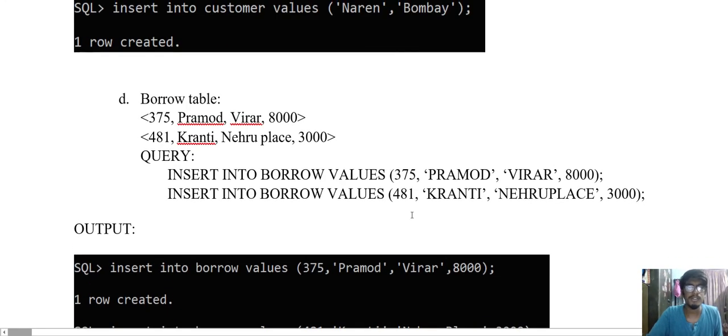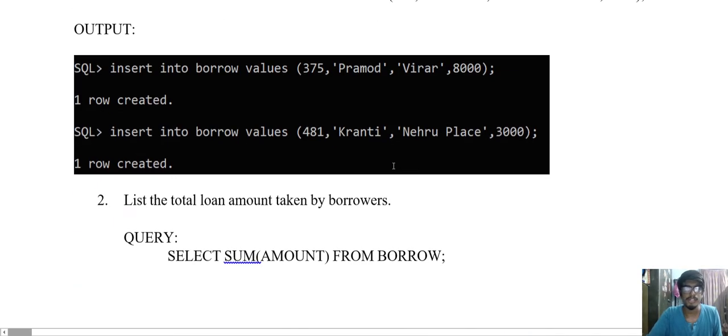Next, I have to insert these two names in the Borrow table. So the command is insert into Borrow values of 375 Pramod Varar 8000. Insert into Borrow values of 481 Kranti Nehru Place 3000.